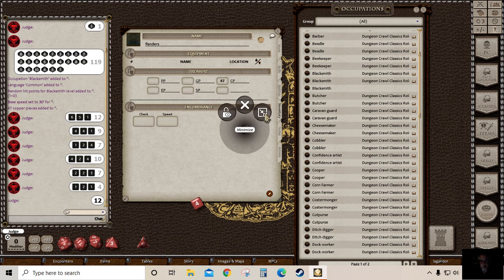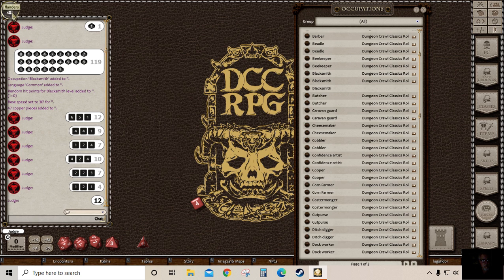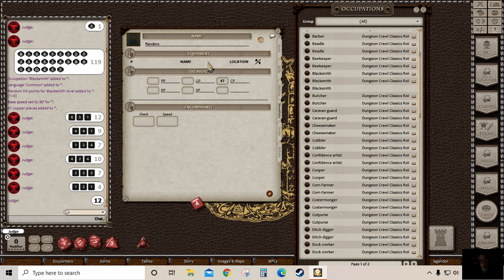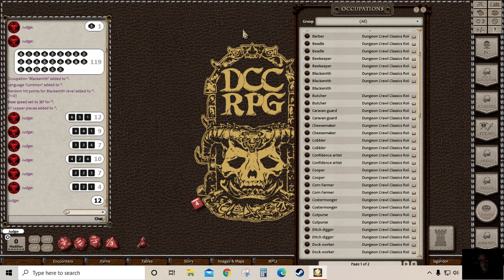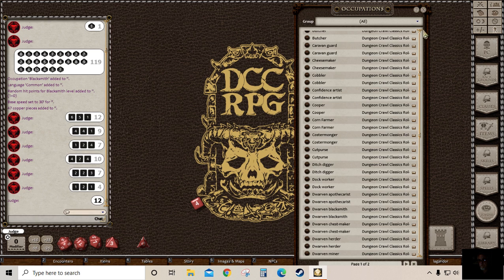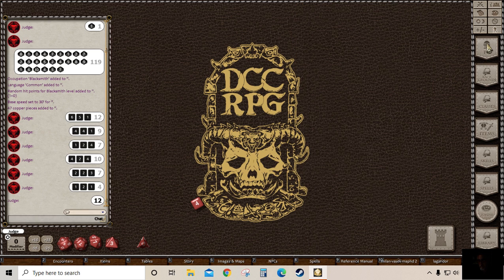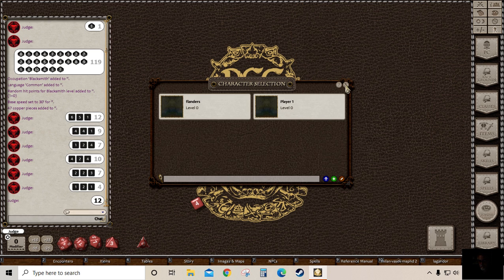Okay? You can maximize these windows. There it is. There's the window. There's Flanders. That's one thing that's great about this. So anyway, that's the character, or that's the PC sheet right there. Also, when you right-click on these, it's going to say delete, create, clear owner, or take ownership.